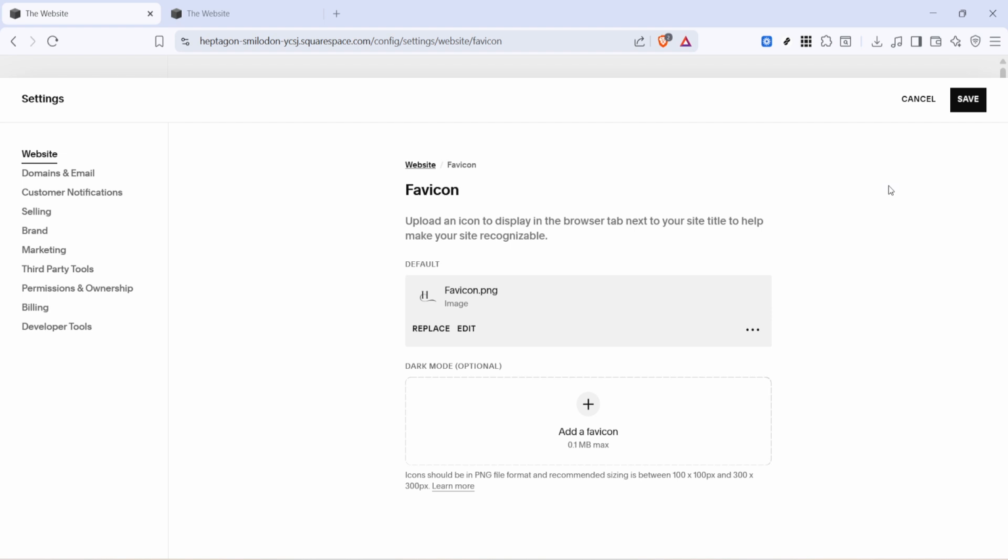And that's all it takes to add a favicon to Squarespace. It's a very quick update, but it can make your website feel much more complete and professional. If you're continuing to customize your site, this is one of those small branding details that's definitely worth doing.